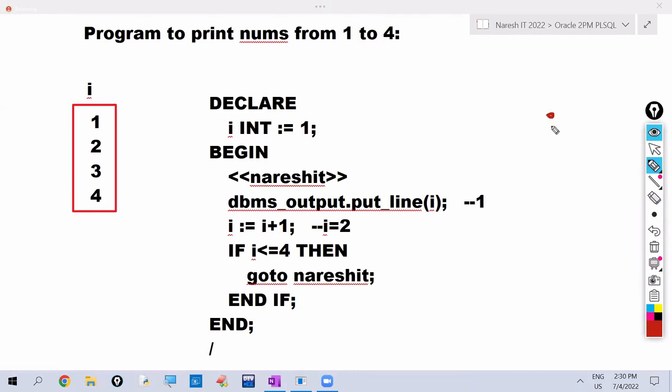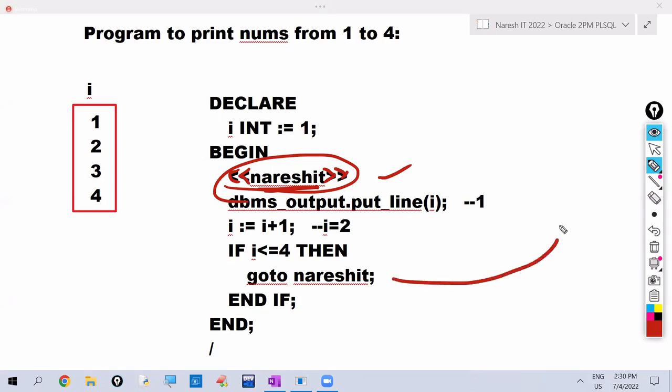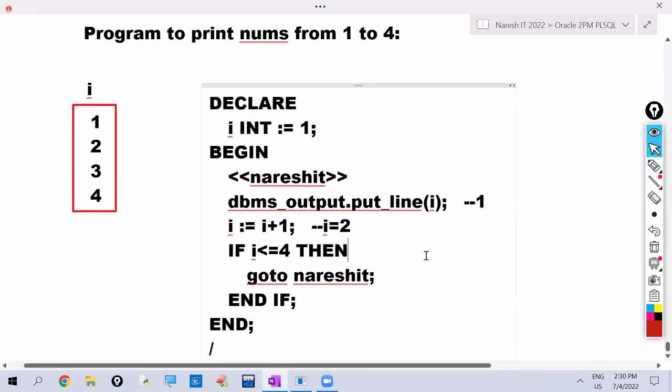In C language, we are using colon after the label name. To indicate this is label, we are using colon there. In the same way, this narration is the label; to indicate that, we are specifying the label in the double less than, double greater than symbols. So when this GOTO is executed, execution jumps to this label and again executes the code. So this is the program to print numbers from 1 to 4.